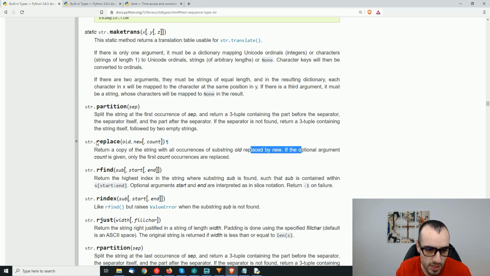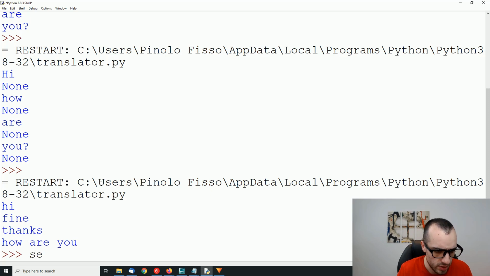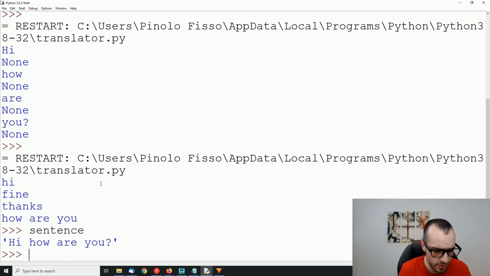And if we see here, so here old, we should put the sentence or the word that we want to find in the sentence, and here the new word we want to replace it with. So let's try this one. Let's see if we still have the sentence. Hi, how are you? Okay.